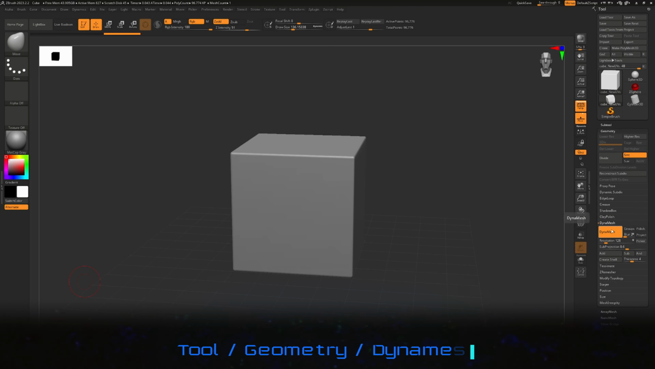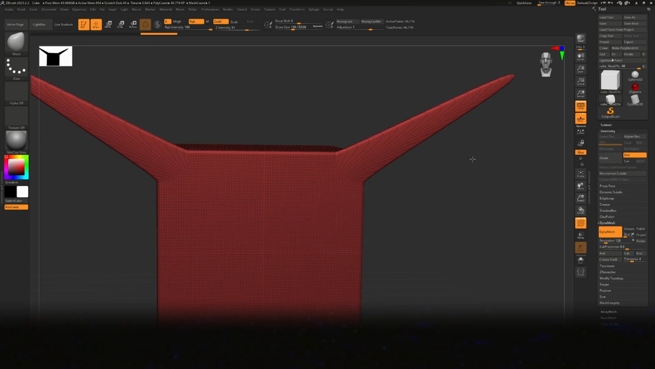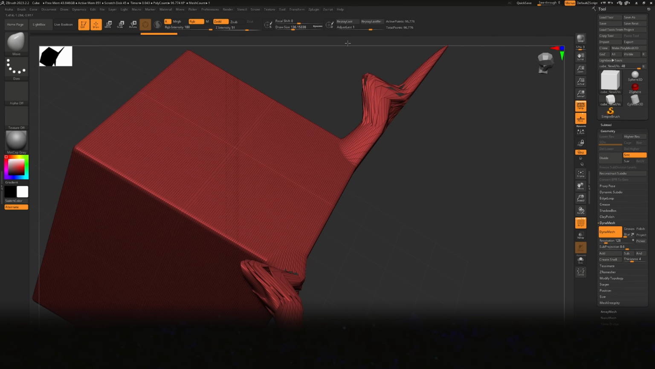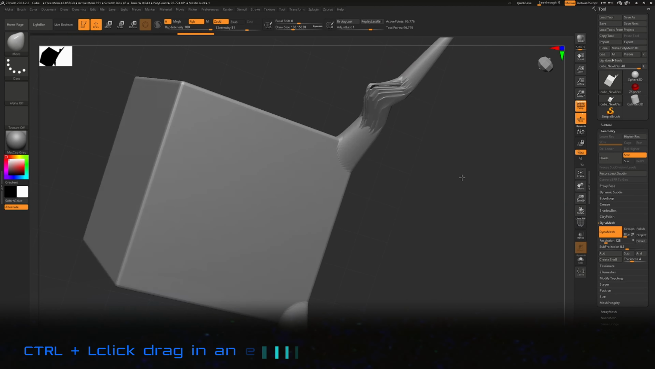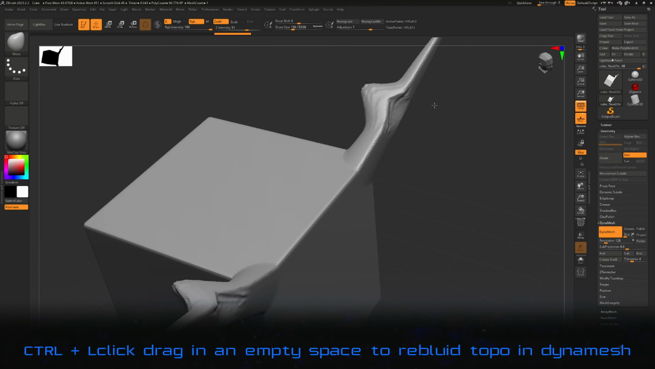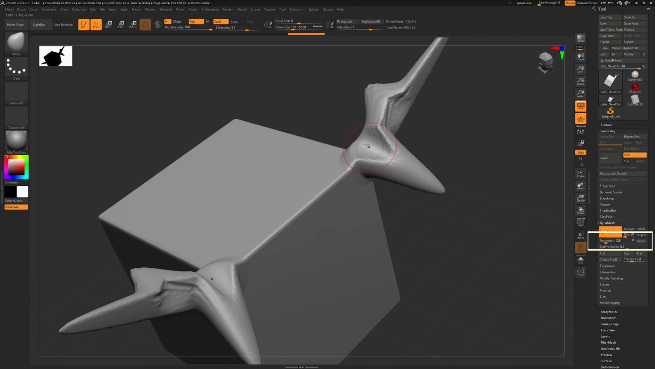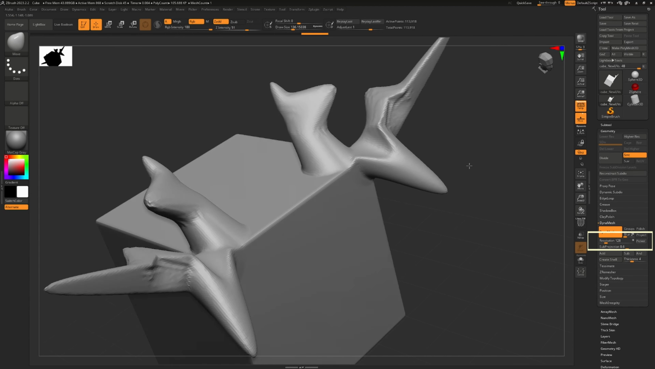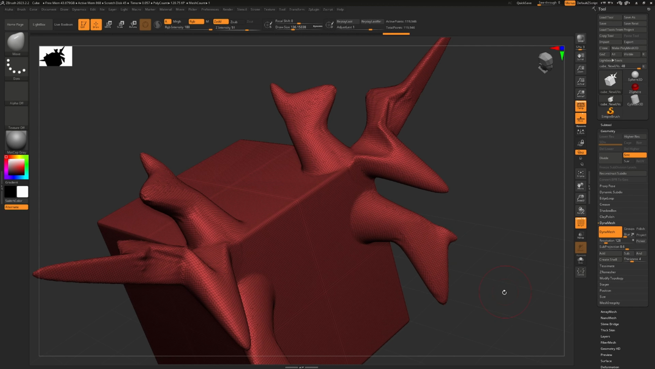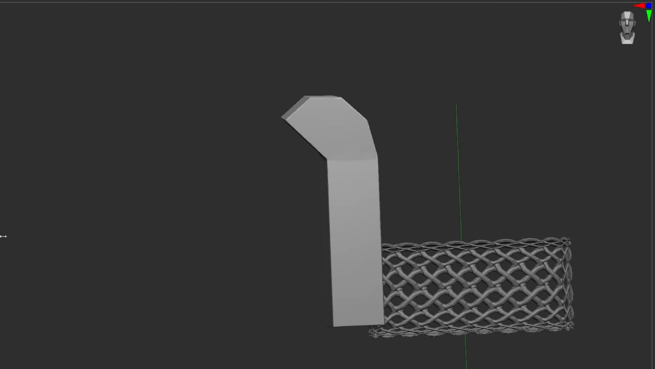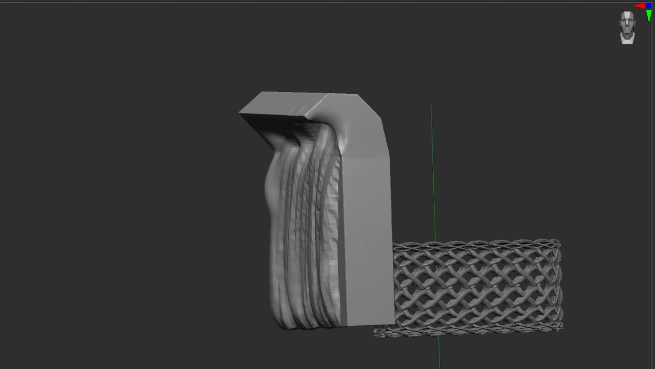For that you go to Tool, Geometry, Dynamesh. For example, you are stretching your geometry with the Move tool, it's disgusting, but with a Ctrl left click drag in an empty space, it rebuilds the topology. You can add more or less topology by changing the resolution slider. Go little by little and only redo Dynamesh when you are losing resolution on necessary details.